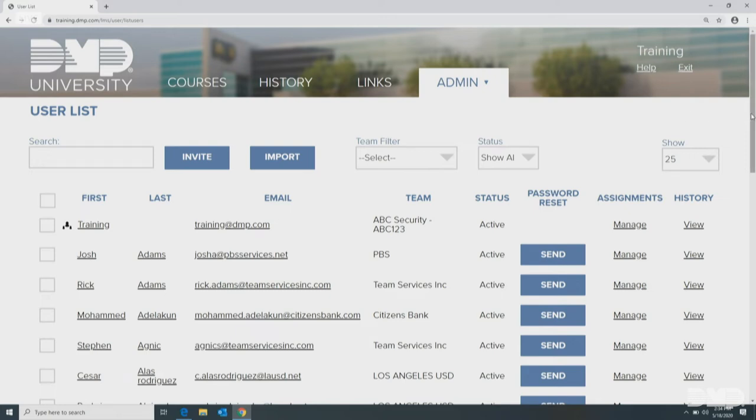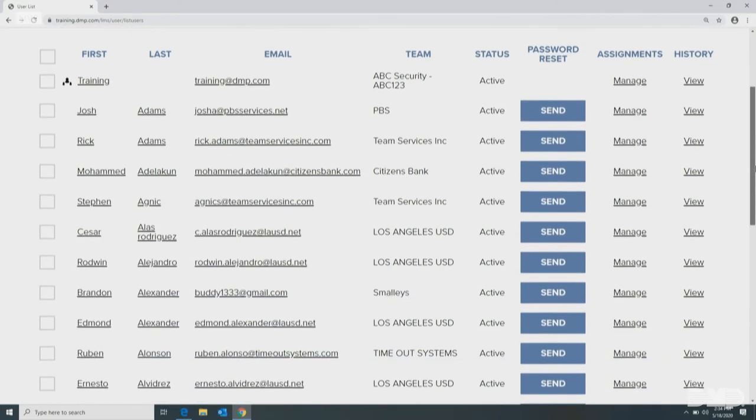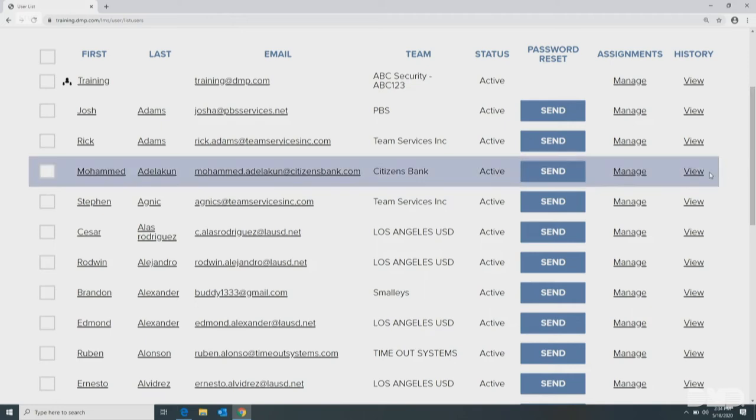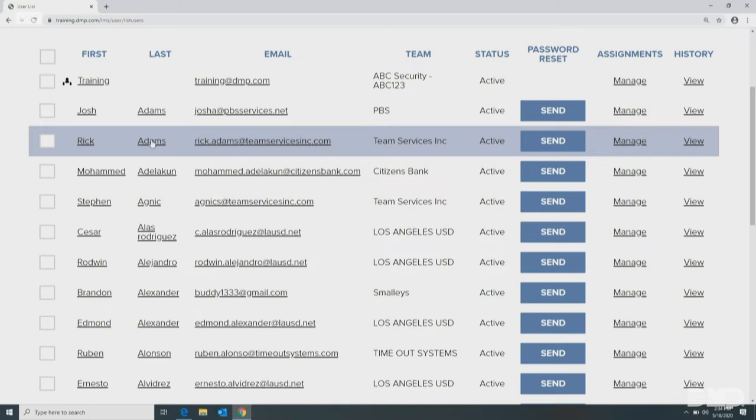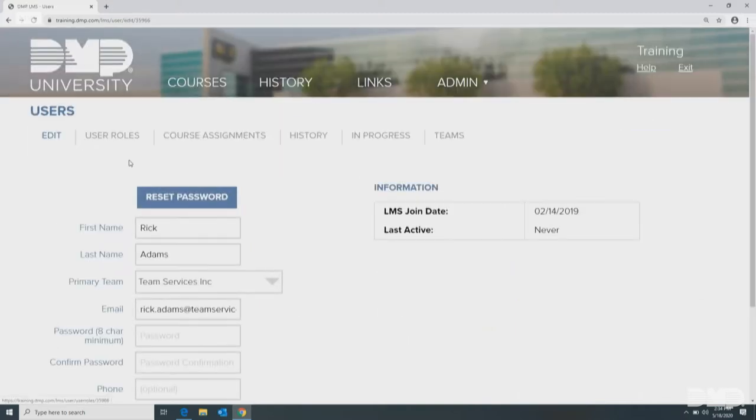So if I wanted to, well, let's see here. Let's do Rick Adams. So all kinds of stuff happens here. I can take a look at Rick's information. Are they active, right? And I could do a password reset from here so I can manage everything, make sure that that's correct. But the other thing that's here is I can do course assignments.